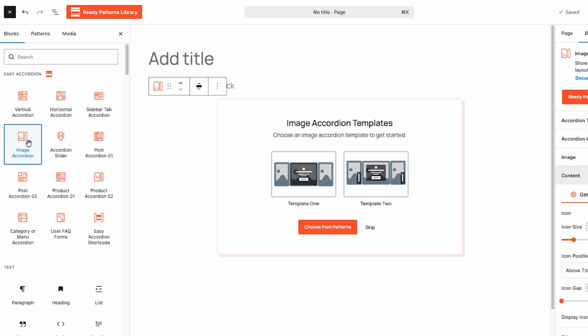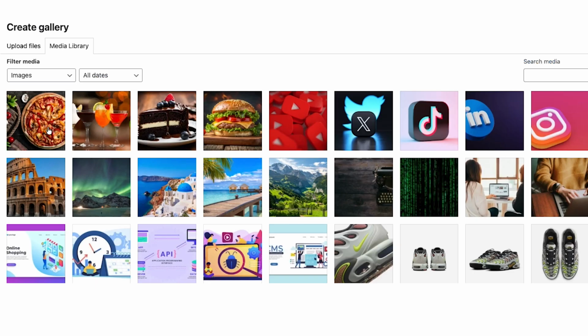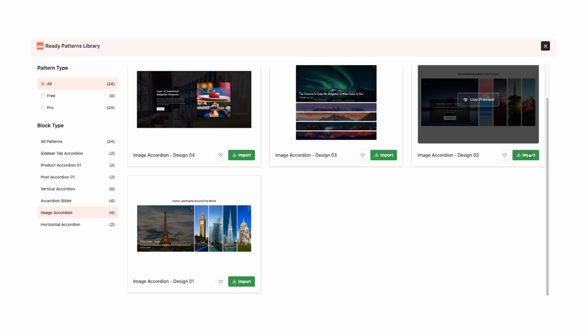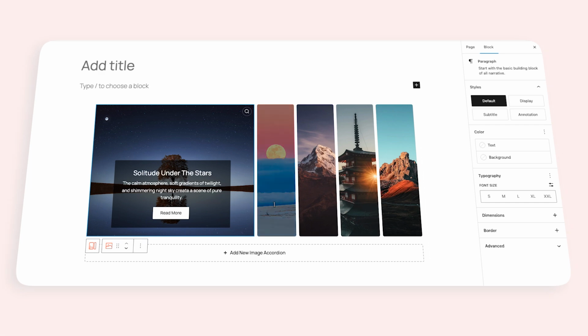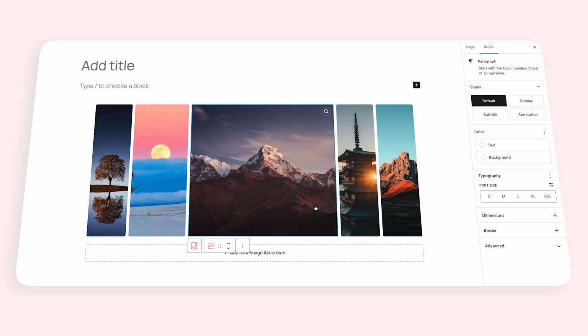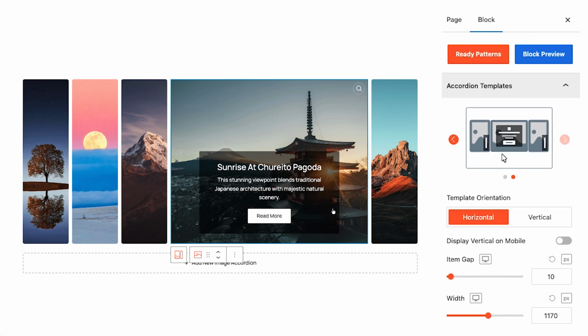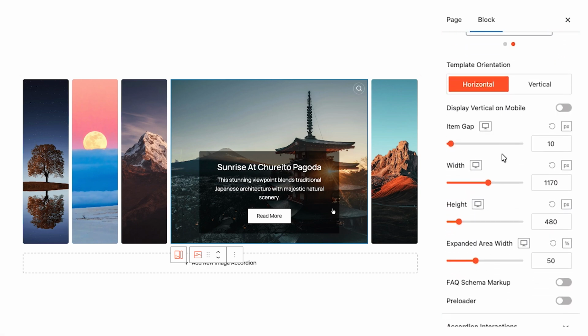Once you have selected the block, choose a template and upload images to build your own accordion. Then customize the design exactly the way you want. Or, if you prefer a ready-made design, simply choose from the ready-made patterns to quickly create a stylish and engaging image accordion. No coding or design skills required. You can also customize the imported pattern to match your design.